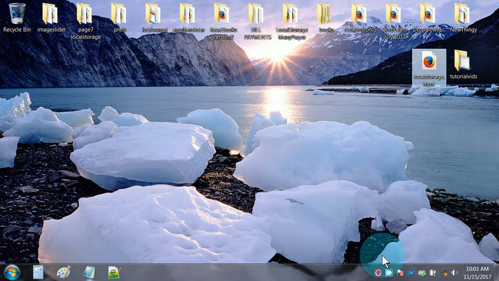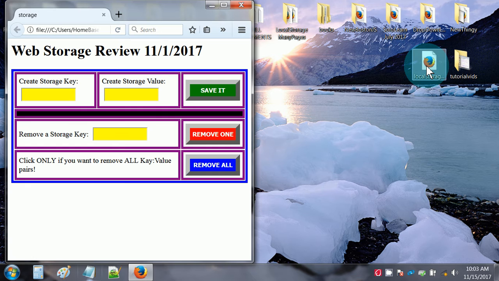If you happen to be learning local storage with your HTML web pages, I wanted to show you what happens if you move your file to a different path. I'm going to open up this page right here, which is localstorage.html. It's on my desktop. Double click it. I'm going to open it up in Firefox.